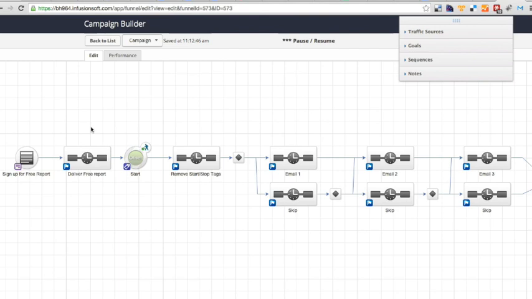So let's start at the very beginning here and walk through it step by step so you know what to do. The first thing is you have some kind of action that the prospect or customer takes to trigger the start of this whole thing. In this case, we'll pretend they are website visitors and they've opted in for a free report. So they fill out the form and they end up in a sequence where we deliver the free report.